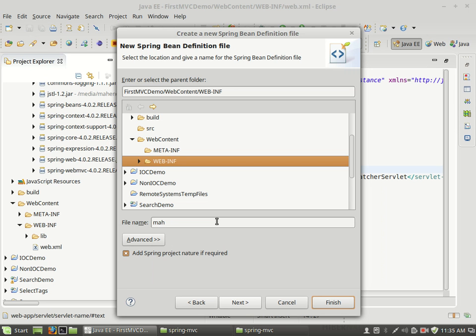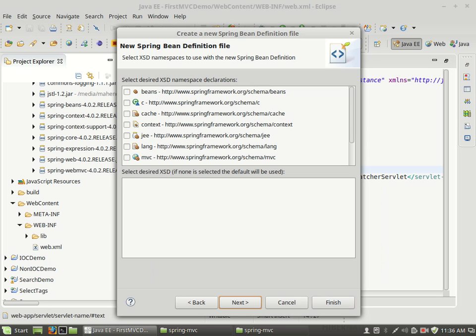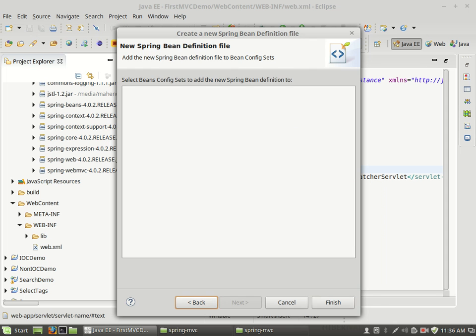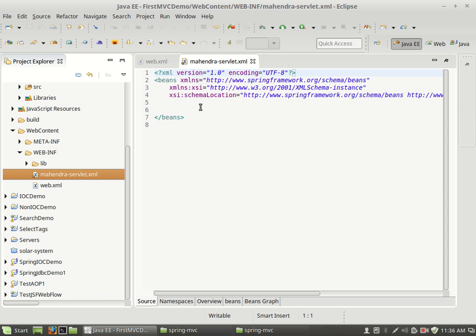So let's name it Mahindra hyphen servlet.xml. Next. Okay. Right now we just need beans tag and nothing else. I'll explain you how to use other namespaces later. Right now our program would be a very small program, simple program. Yes, let me click finish.